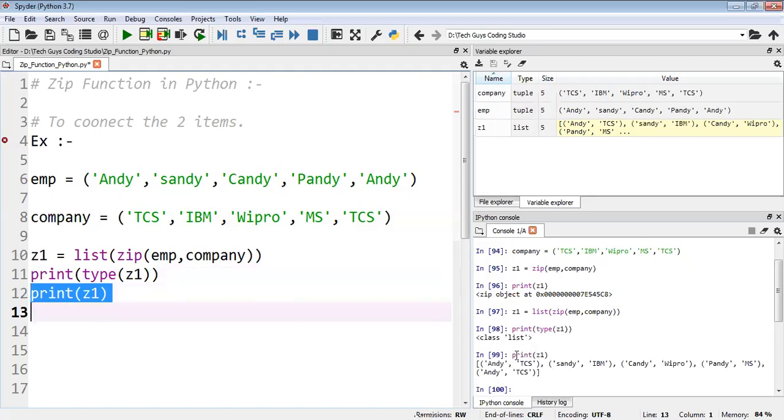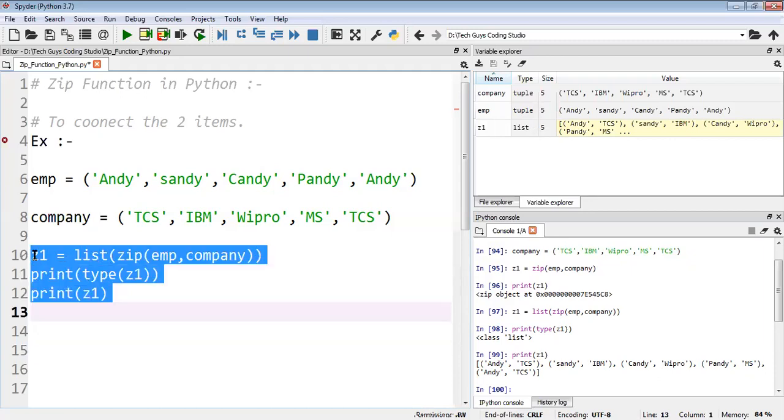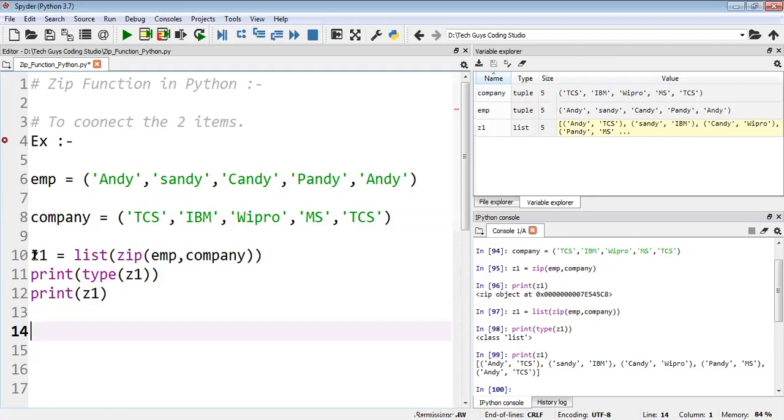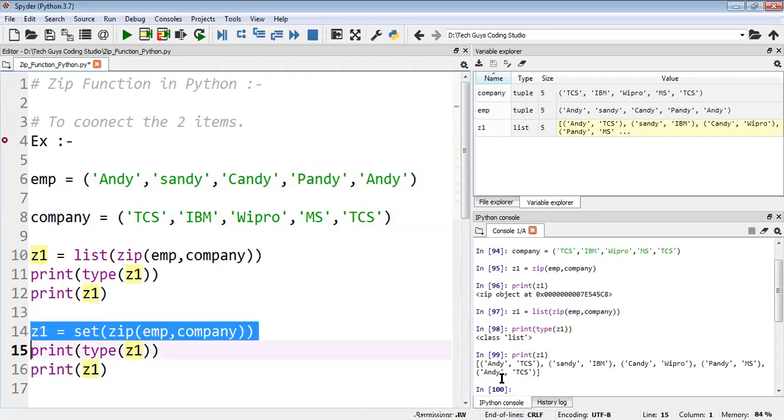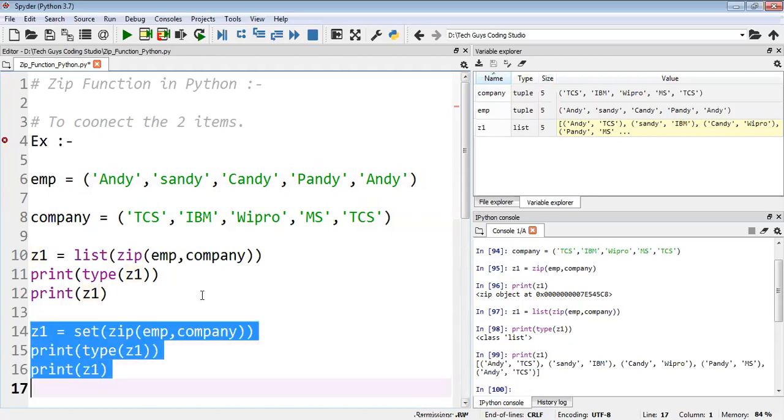Here we can see Andy is connected to TCS, Sandy is working in IBM, Candy is working in Wipro, Pandy is working in Microsoft, Andy is again working in TCS. Like this we can go. Now, in the place of list, if I typecast into a set, then what happens? The duplicate values will not be there in the set, but in the list duplicate values will be there. That's why I have taken these duplicate values. So here you can see, and here I will do one thing.